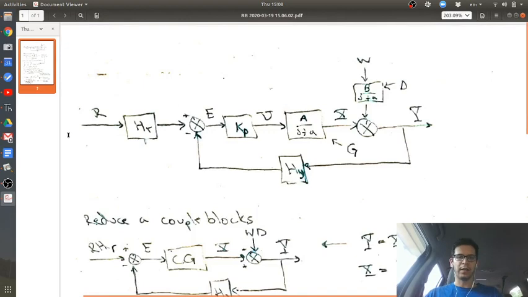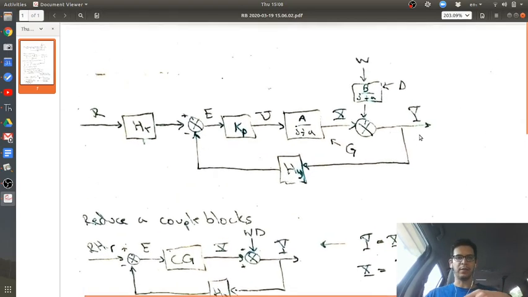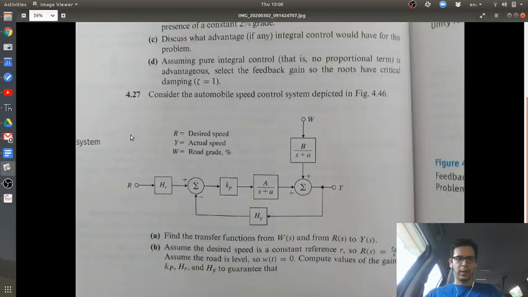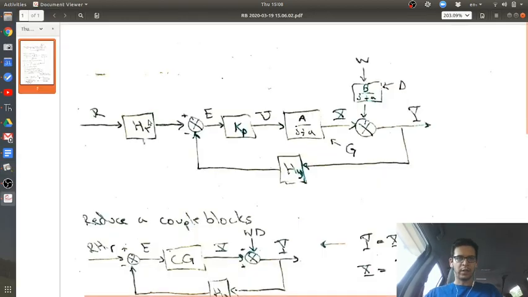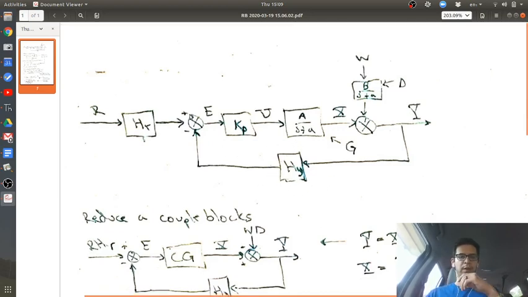And so I brought this into my Rocketbook and wrote it out, and then I'll bring it back into Python in a second. If you look, you've got the reference input, this HR coming in, and then a summer, the error, and a controller I call C. You'll see down here I call this C. The control input to the plant I call G. And then there's a summer over here where a disturbance hits a disturbance transfer function I call D. And then that goes out to Y, which is your desired speed. And then that comes back to a feedback sensor block, HY. And then that shoots up here to the top.